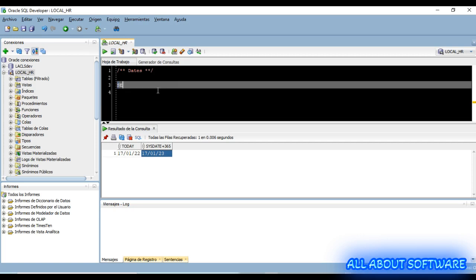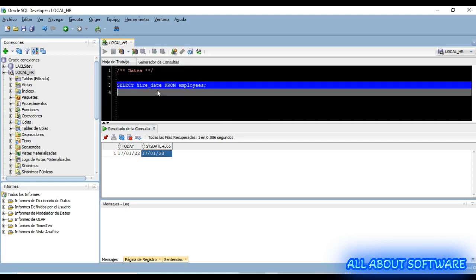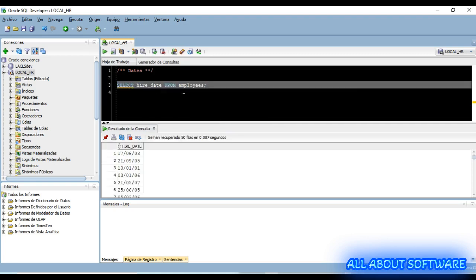Now let's select hire date from employees table. Okay, we can also add some days. For example, we are going to add 7 days to the hire date. Now here we have 7 days added to the hire date.